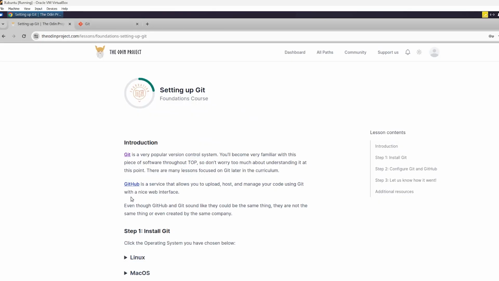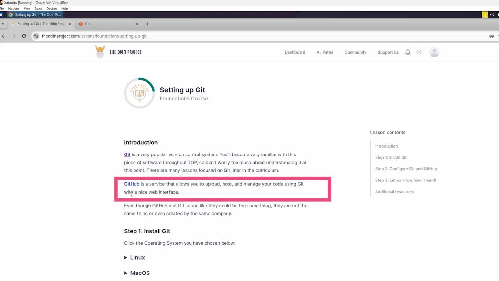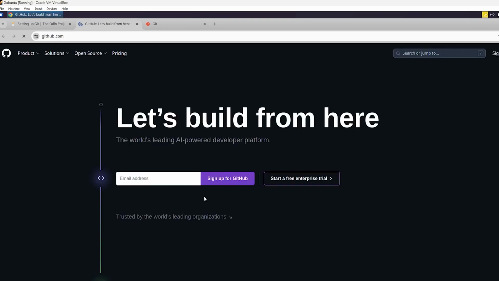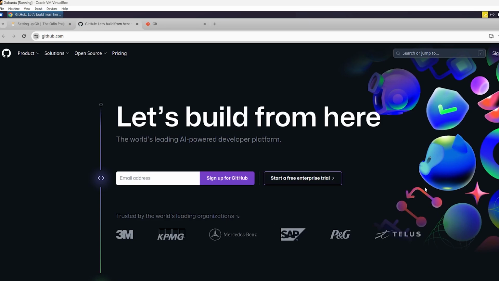Okay, now we can find more about what GitHub is. GitHub is a service that allows you to upload, host, and manage your code using Git with a nice web interface. And again, they provide a link for GitHub also. The world's leading AI-powered developer platform. So GitHub is a platform, and I can already notice the two buttons, sign in and sign up. So in order to use GitHub, I will have to create an account. Let's go back to the lesson.